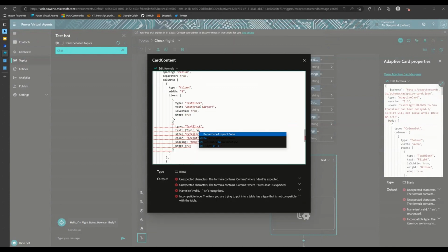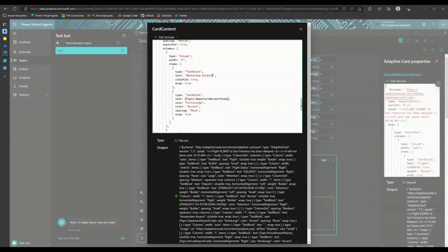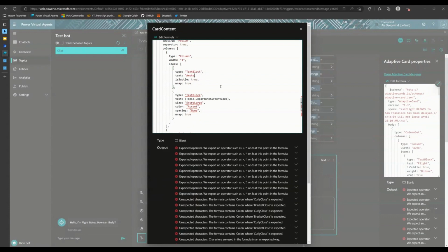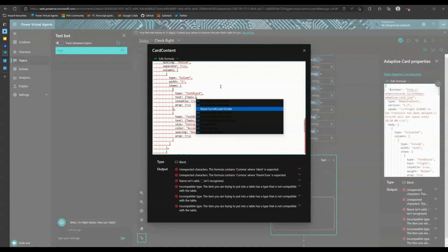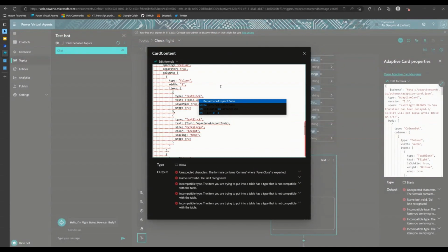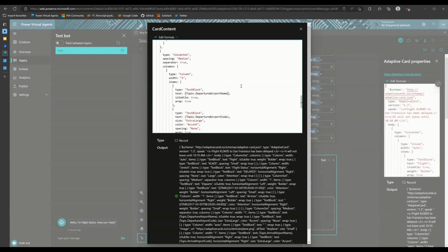Okay, now let's do the departure airport. Topic dot departure airport code, open bracket, close bracket. This is the full name of the departure airport. So make sure you keep the comma and delete the double quote. We do open bracket topic dot departure airport name. Okay, I'm just gonna fast forward and quickly do all the rest.